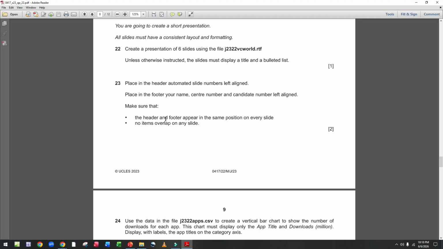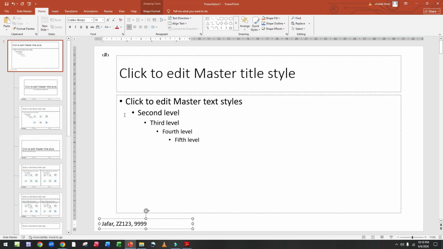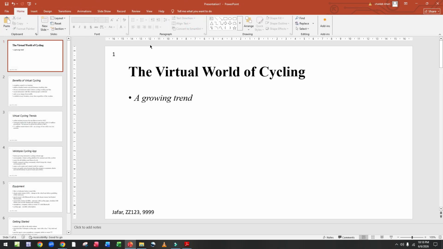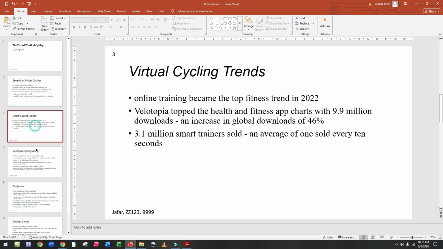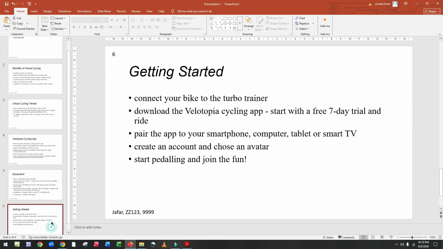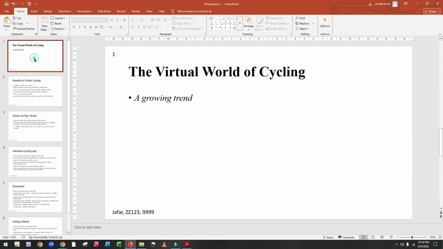Make sure that the header and footer appear in the same position on every slide. No items overlap on any slide. And now we close the master slide and look here, we display on all slides the page number and our candidate details.